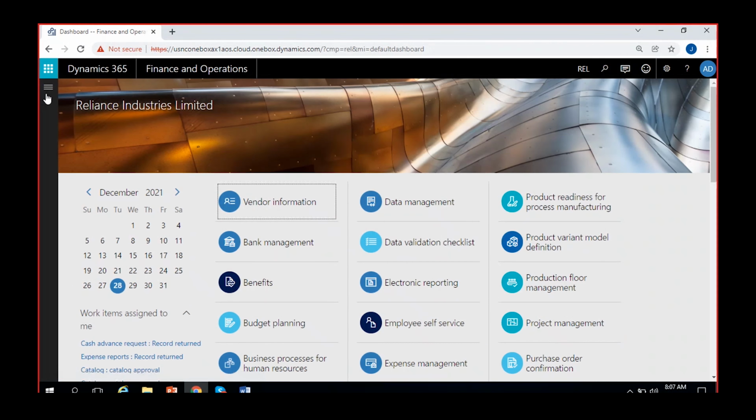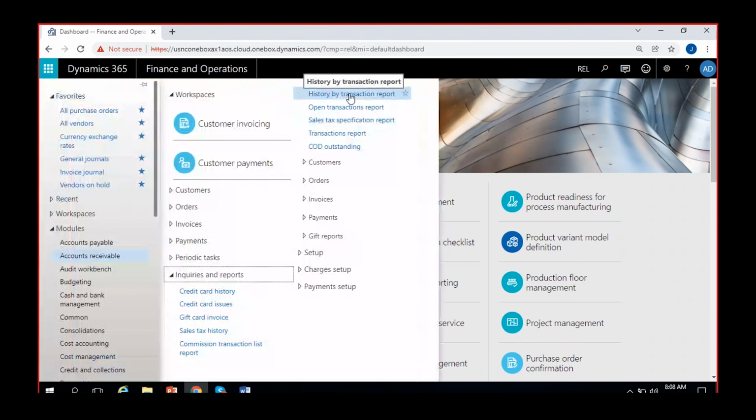And other than this, we have the history by transaction report, which would give you detailed history of the transactions, what you have done and posted. So you can also run this report. This report is also there on the accounts payable side.